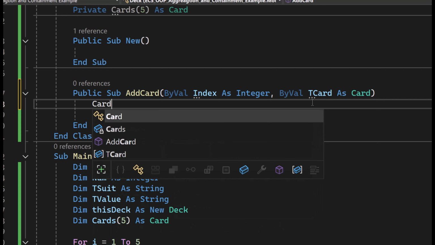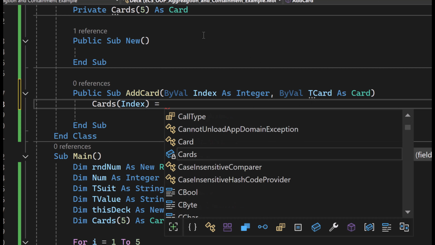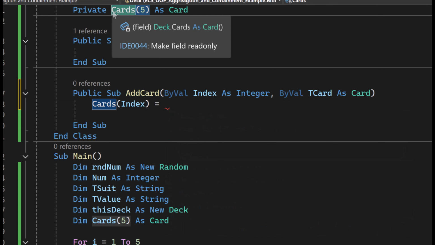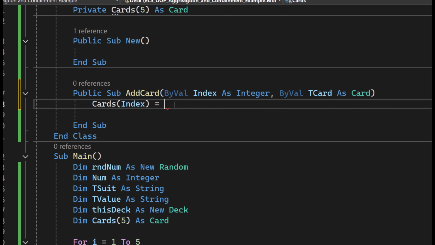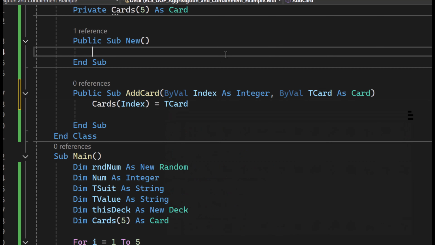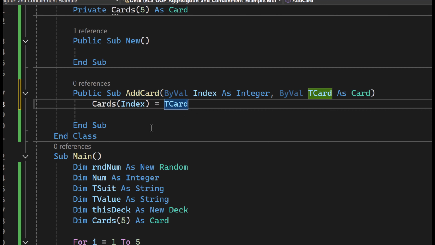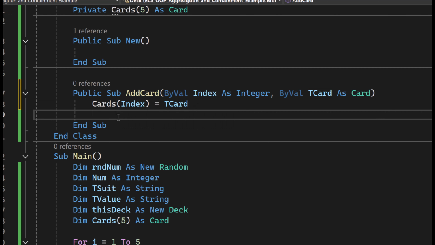So all I'm going to do is cards[index]. That is accessing the index here, and we're going to pass up i. And all we're going to do is put in the card object, tCard. It will be able to accept it because each index in my deck class for cards is of the card data type. So that's why I can load my temporary card right into that card index.